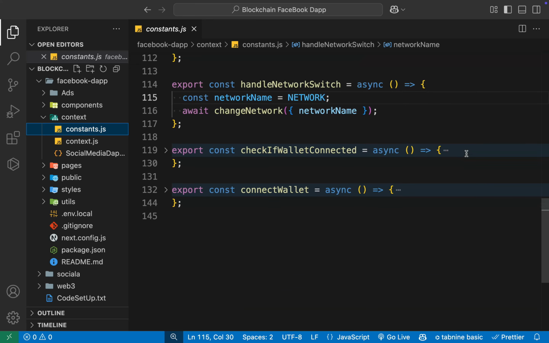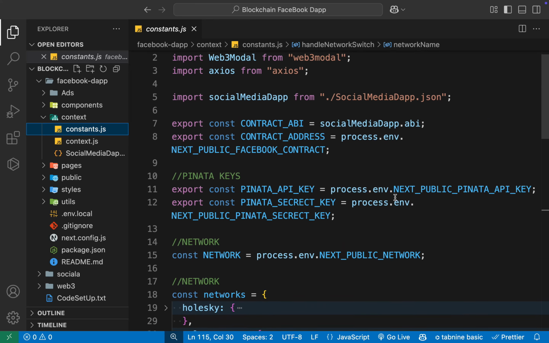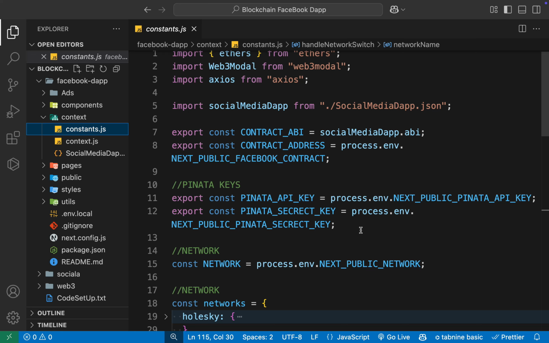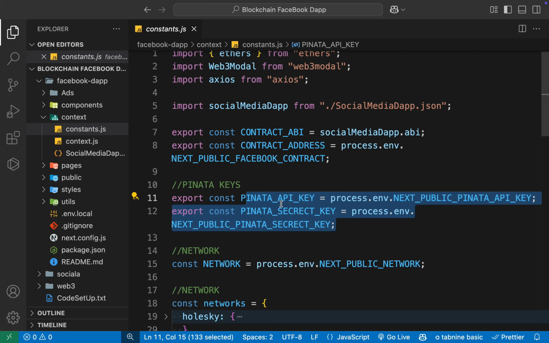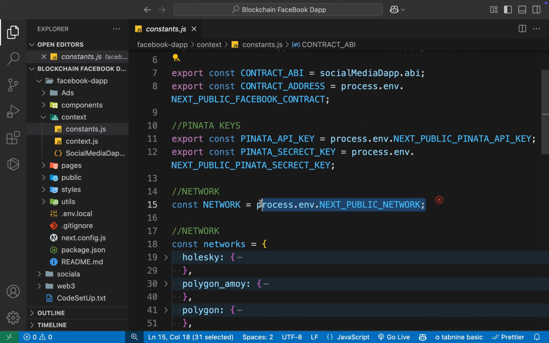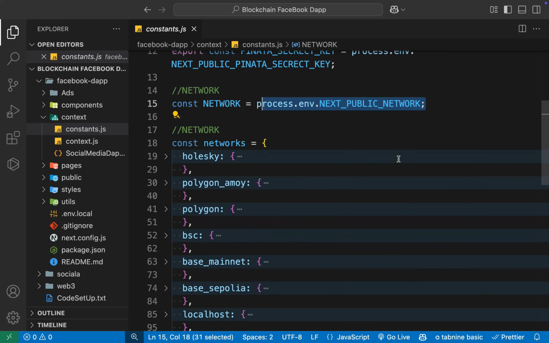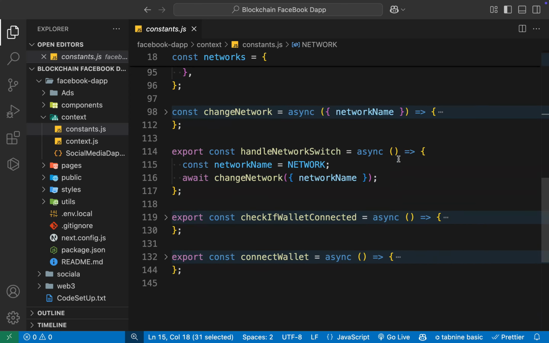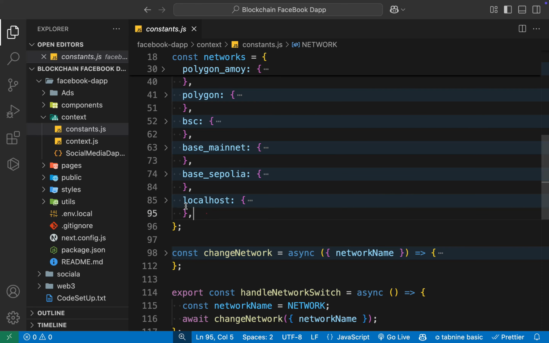You don't need to make any changes here. That's all the thing you have to do in the environment variable, because that's what we are doing. We are importing our environment variables like Pinata API key and secret key, our contract address and the network configuration. So whatever changes you have to do, do it in the environment variable, not in the constant file, and everything would be working fine. So first we're going to test our application on localhost.